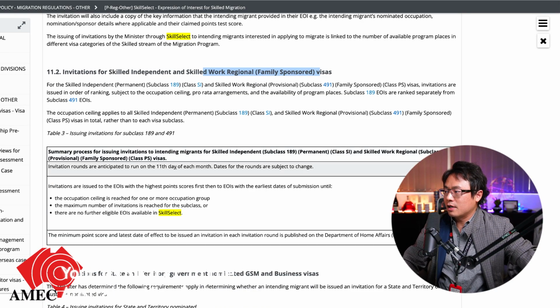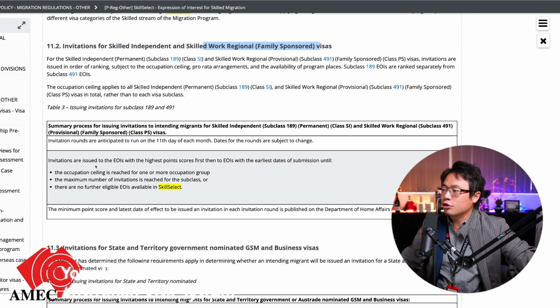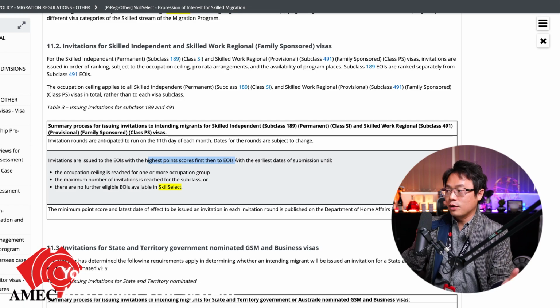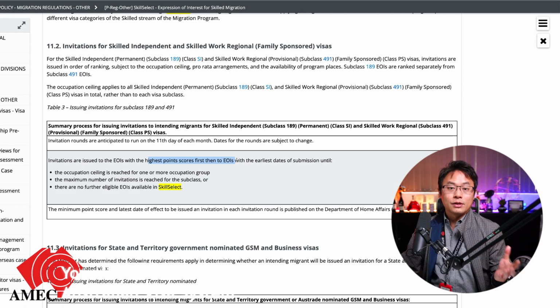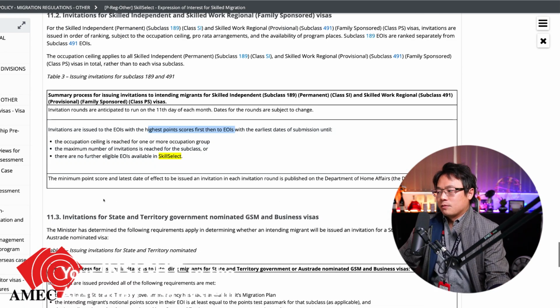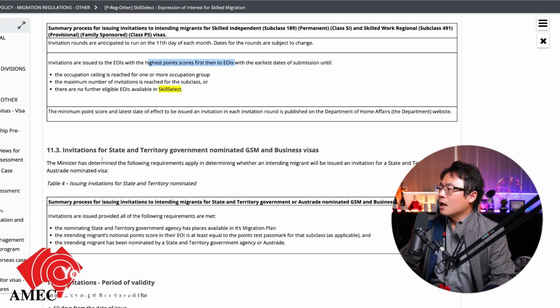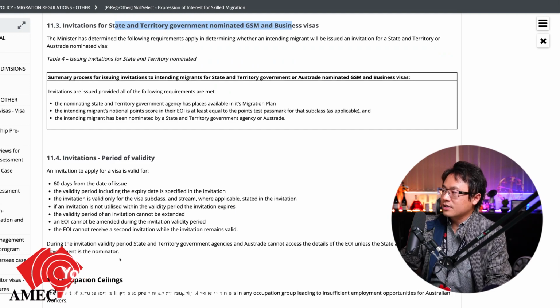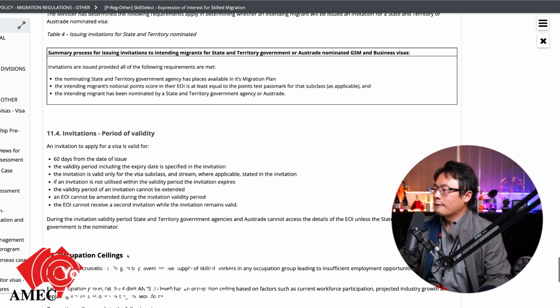Invitation rounds are anticipated on the 11th day of each month, and invitations are issued to the EOIs with the highest points. Again, even though you have a family member or relative in regional Australia, your points are still being ranked. Okay, so that's how it works. It's the same for the business visa as well, so investor visas, that's the same way it will work.